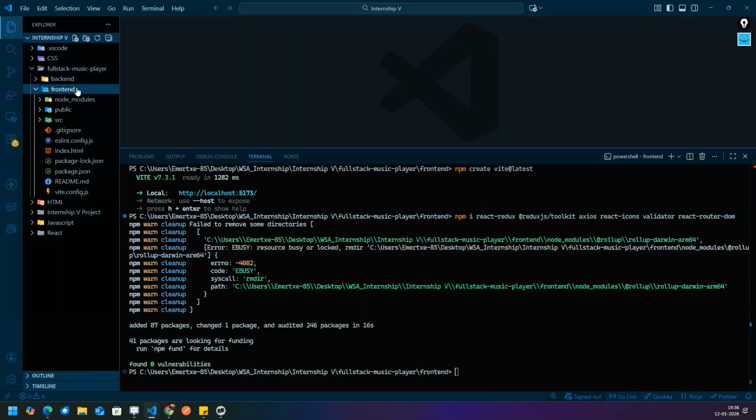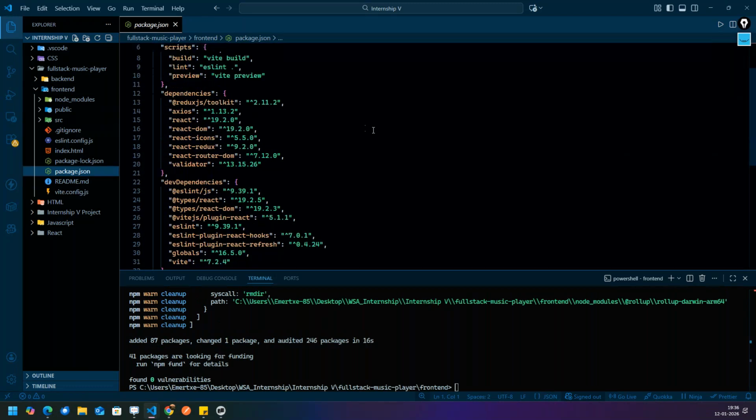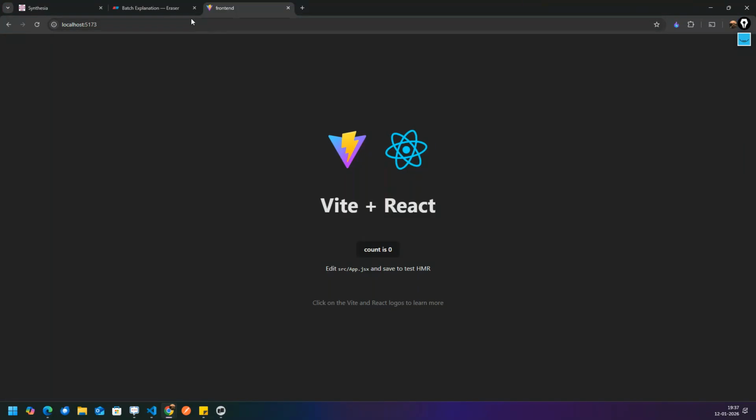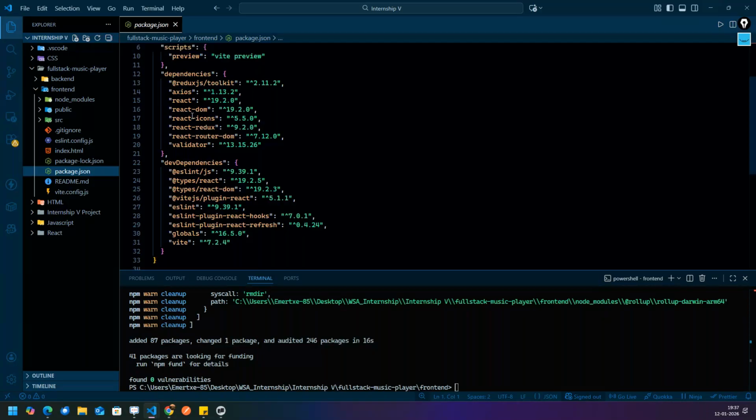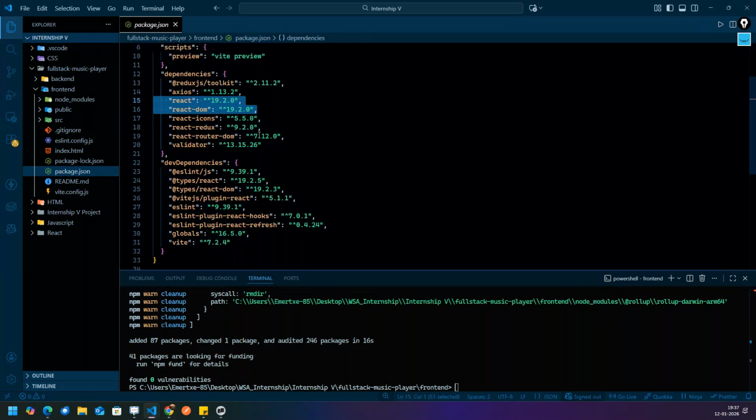Fine. As you can see in the front end, in the package.json, if you check, all those things are there: Redux JS Toolkit, React, React DOM, React icons, React Redux, React Router DOM, and validator. Now we want to install Tailwind. Please install these things first, other than React and React DOM, and then tell me whether you have installed or not. Then we will start the Tailwind CSS installation.